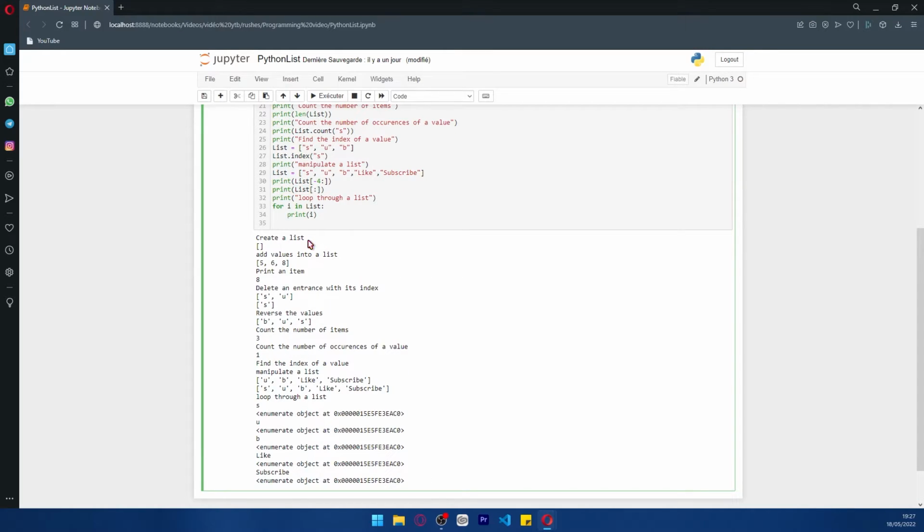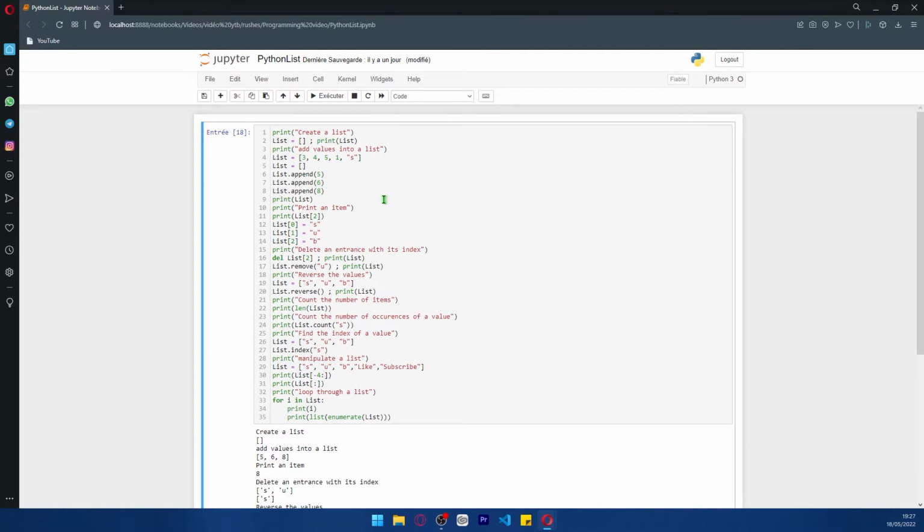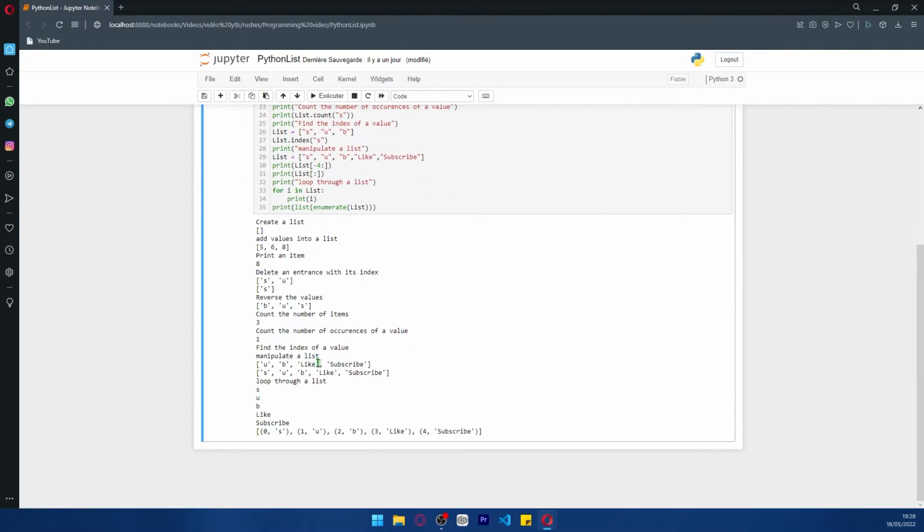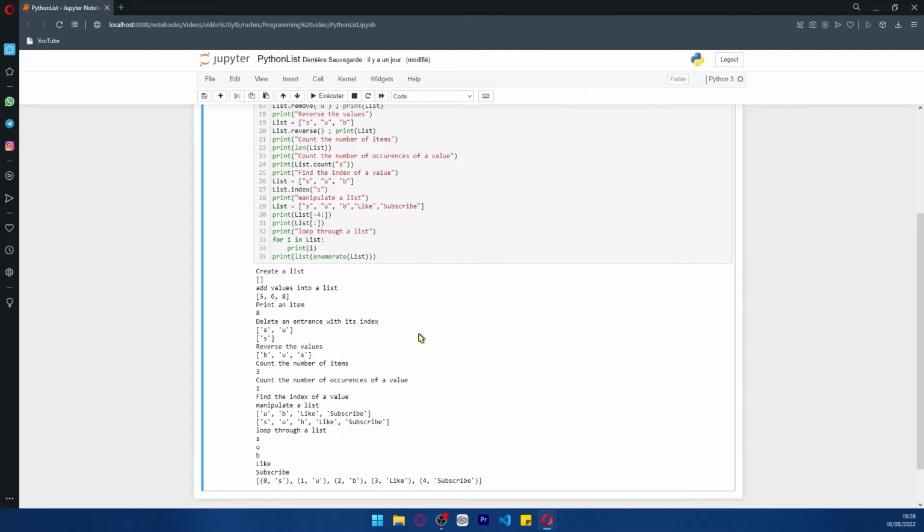Also, if you want to find the index, you can use the enumerate function, like that. Print. Don't forget to put it in a list, because otherwise it will return these weird little things and you don't want that. So enumerate and then list i. Sorry, mistake. Don't put a square bracket. And here you are. Now the for loop: 0 s, 1 u, 2 b, 3 like, and 4 subscribe. You have to know that the values returned are tuples.